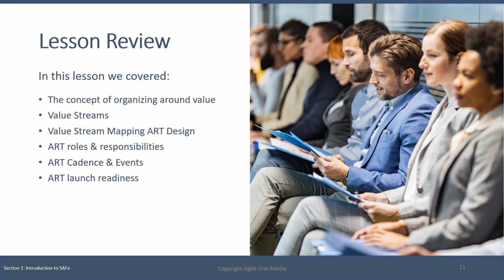We covered ART roles and responsibilities, and in particular, the roles of the product manager and release train engineer. We then reviewed the basic ART operating cadences and events. And finally, we walked through a checklist that helps us confirm that we've done the basic steps to get an ART ready for launch.